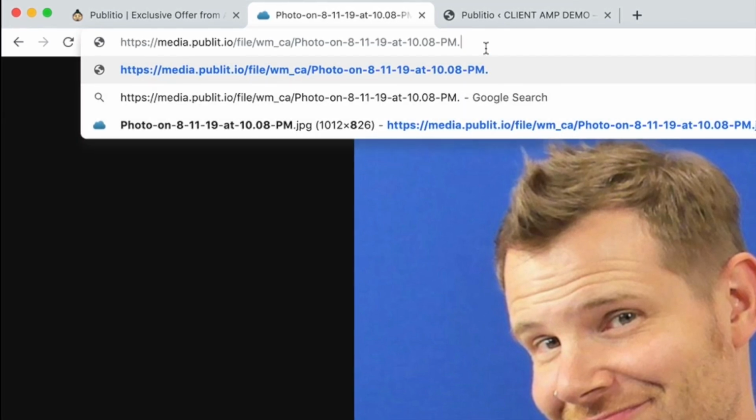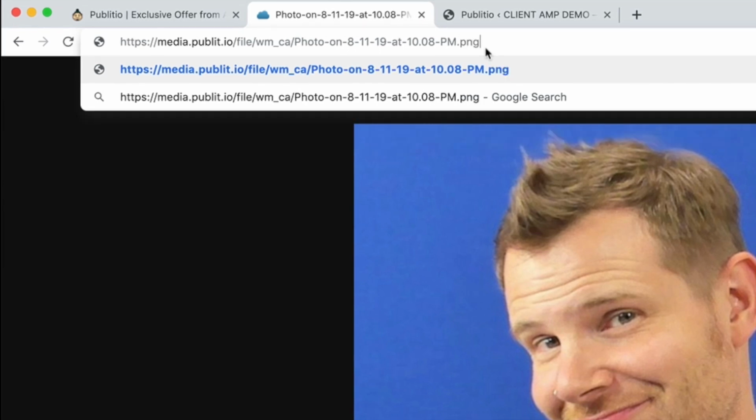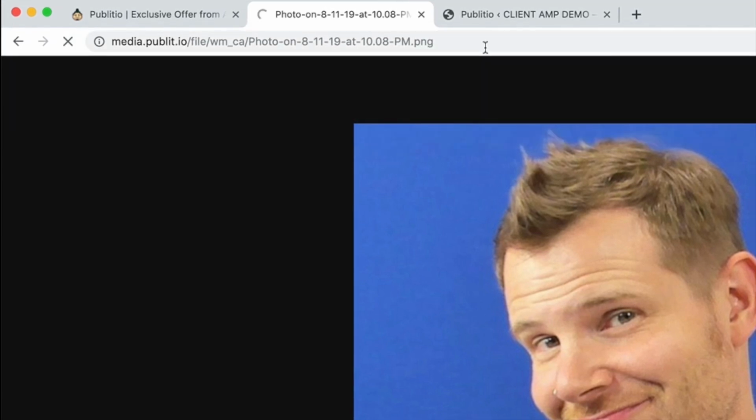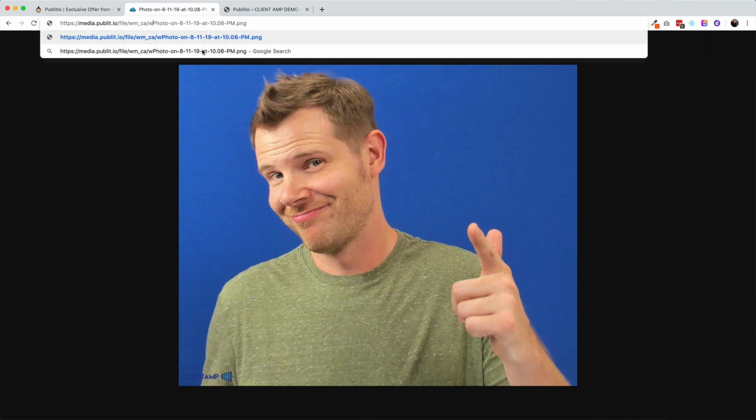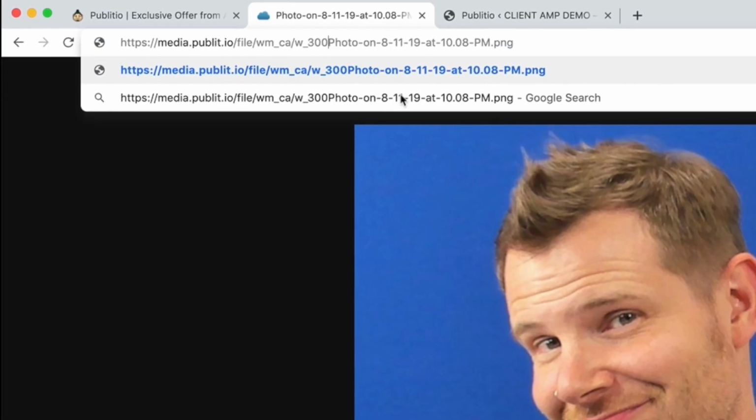Now from here, I could also say change this to a PNG file by just changing the end of the file instead of JPG to PNG. And now I'm going to have a version of the file that has a PNG. So it just takes a second to load, but there it loaded up. And maybe I even want to change the width of this file to be a smaller dimension. Once again, right after it says file, I could enter width underscore, let's do 300.